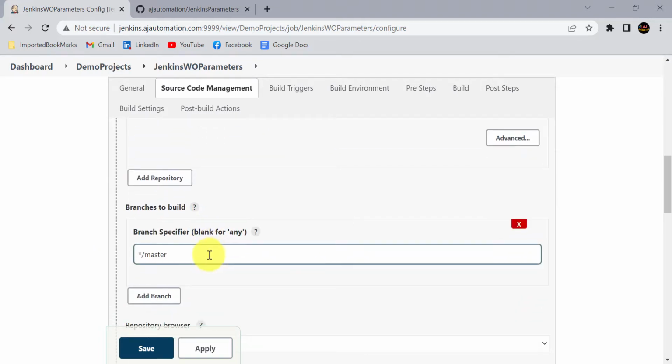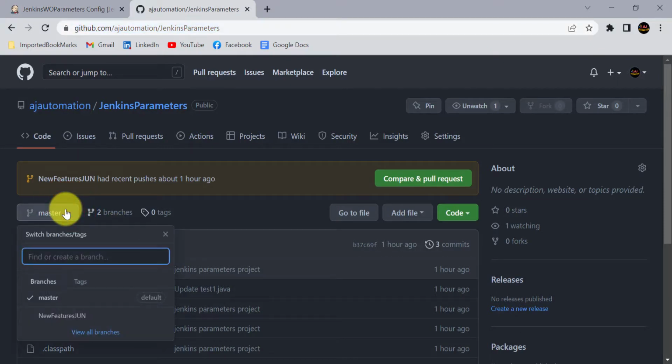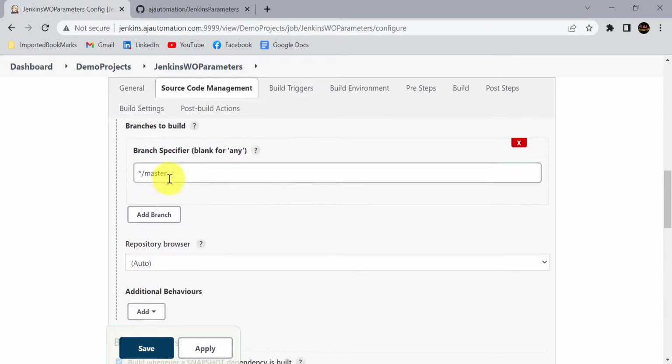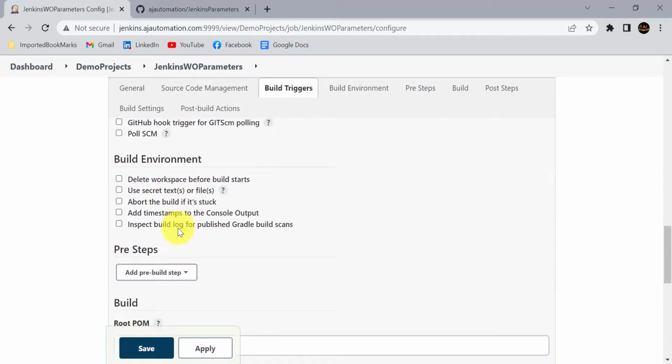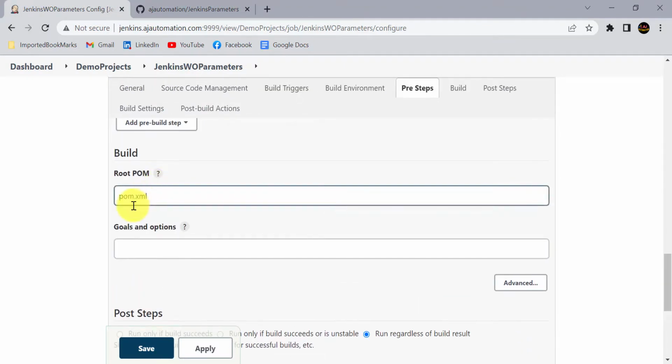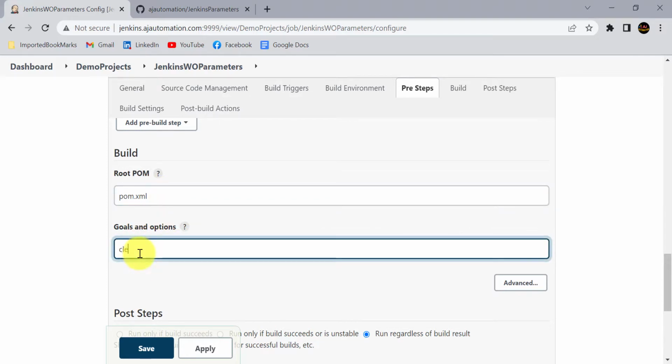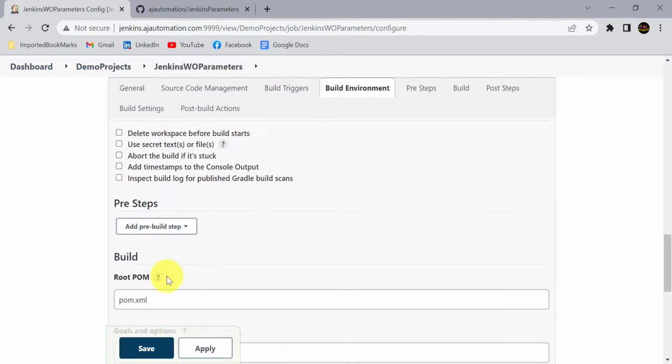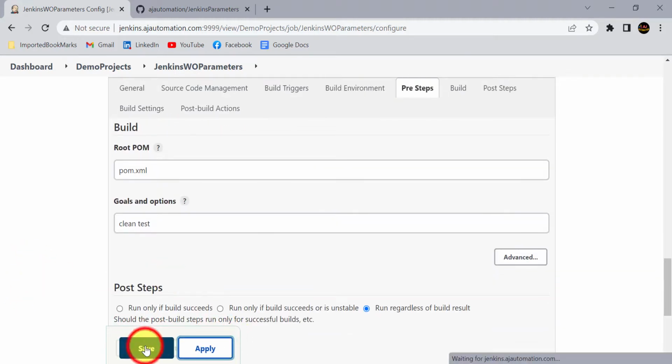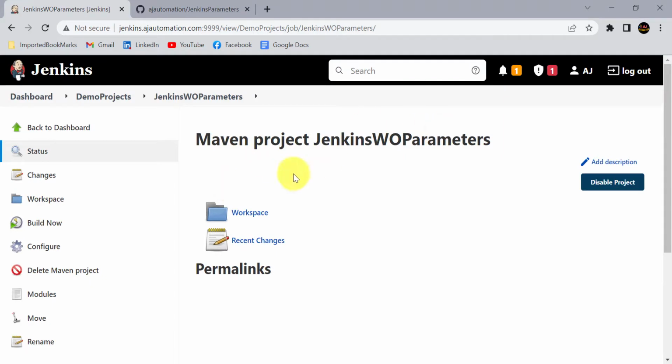Below, we need to specify the branch. In this project, I can have multiple branches. Currently we have a master and a new feature branch. I am going to run the master branch as of now. In the build section, we need to provide the pom.xml file. Since we are running a Maven project, we are going to run the pom.xml file, and here you need to provide the goal. Let's say clean test.